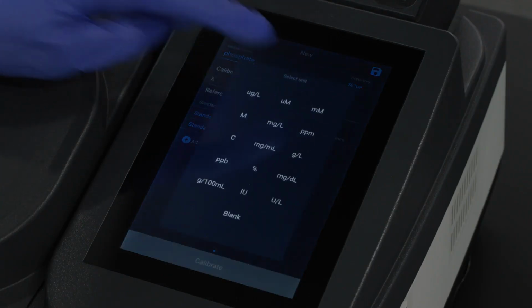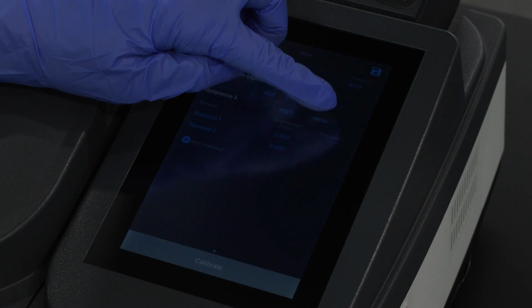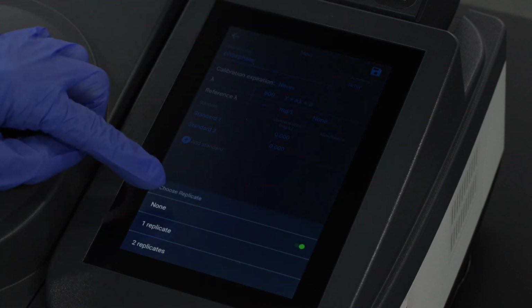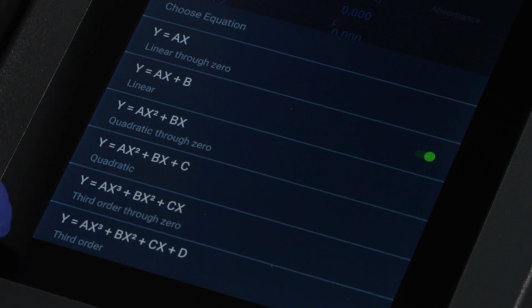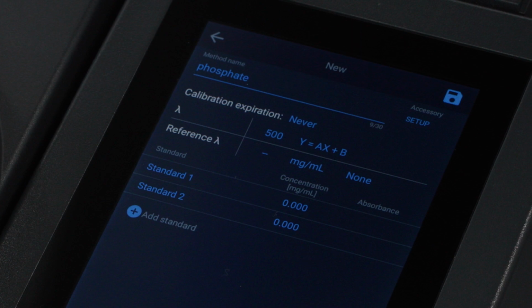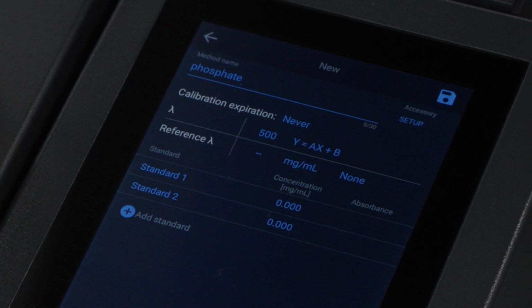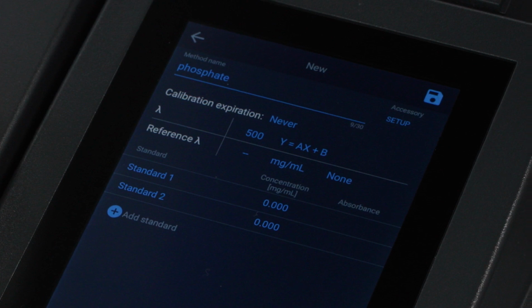A feature to add replicates is available for instances where you may need to run multiple standards of the same concentration. From there, units and a reference wavelength can be entered. The reference wavelength function is not commonly used, but is typically defined by a published standard method and accounts for known interferences with a determination.